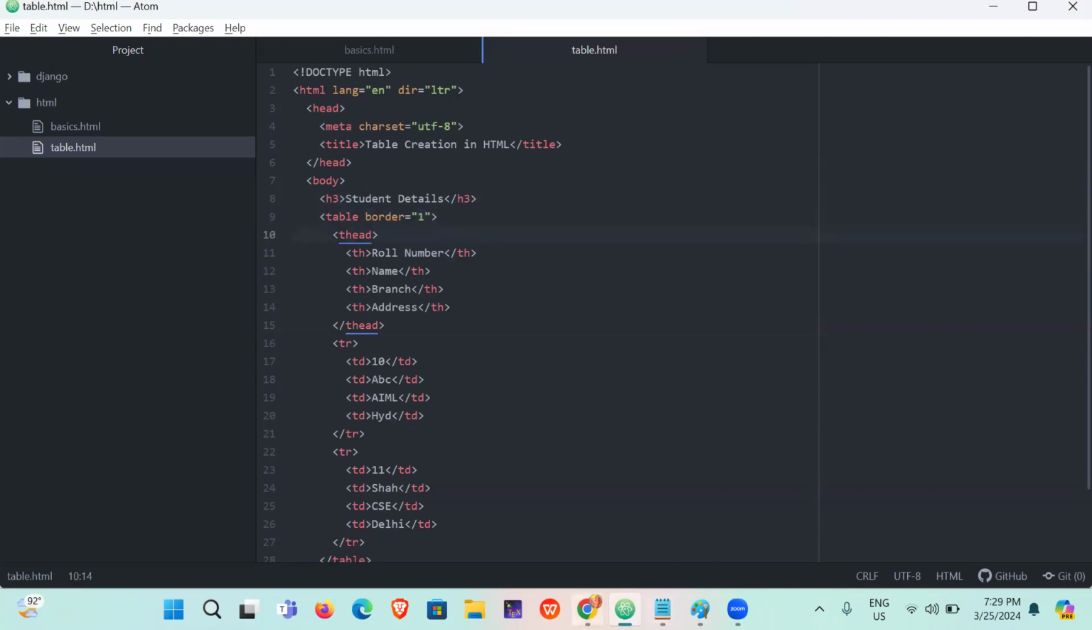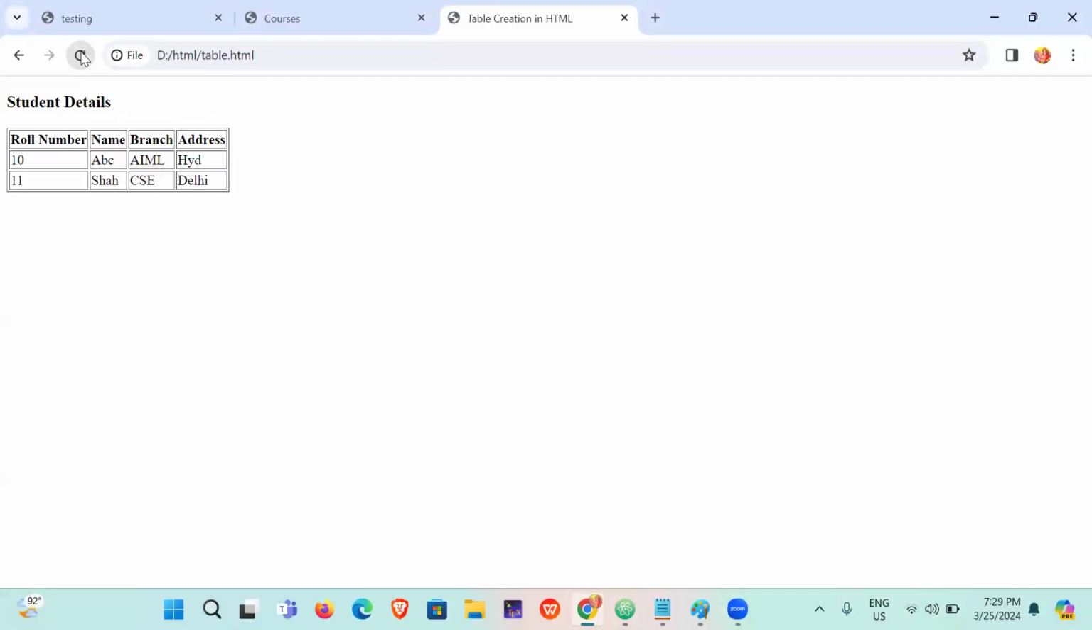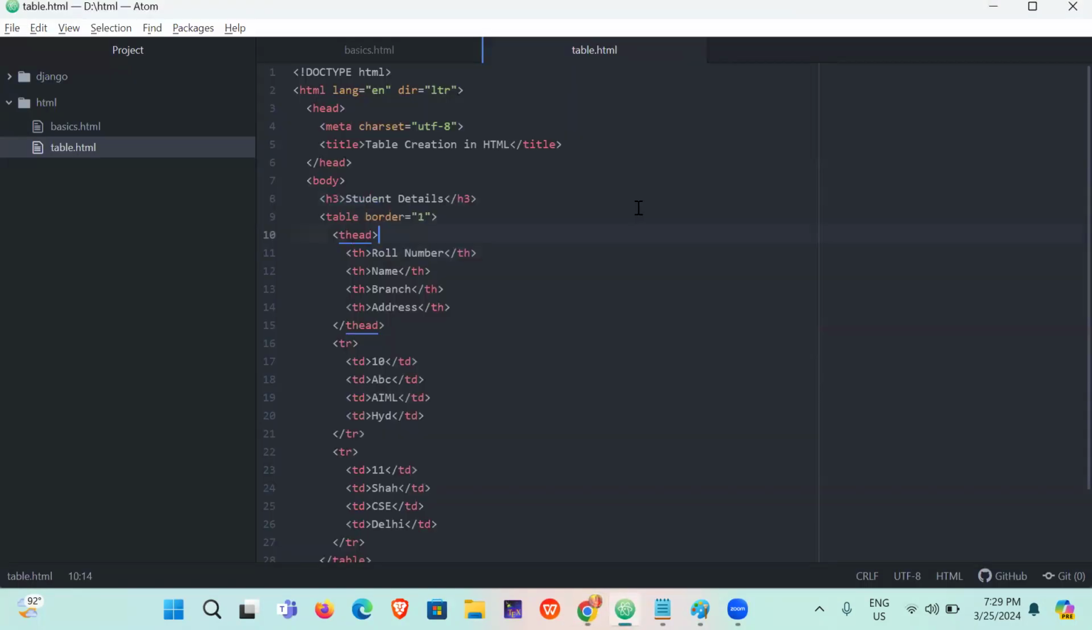Okay, now I will refresh the HTML page. Student details. Roll number 10, ABC, AML, Hyderabad, 11, Shah, CSC, Delhi. Okay, we have created a table now. Now I want to create a login form or something. For that, we should use tags. So there are different types of tags. Okay, I will explain everything in detail.